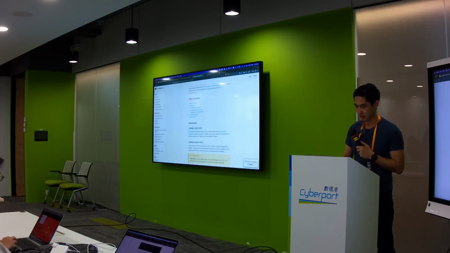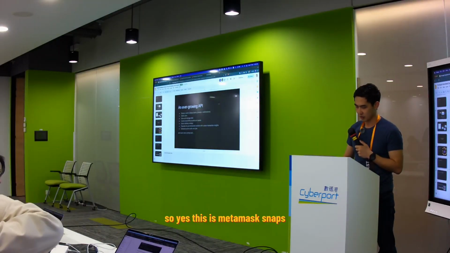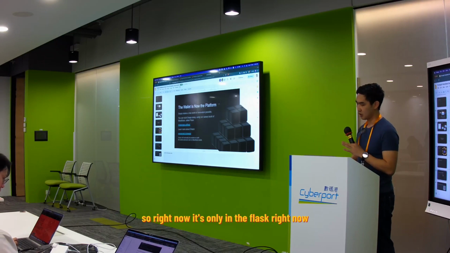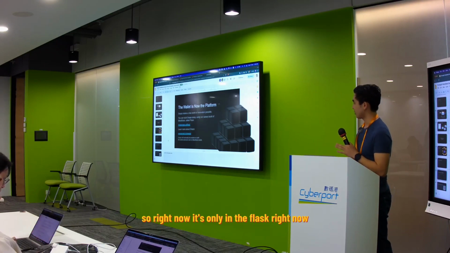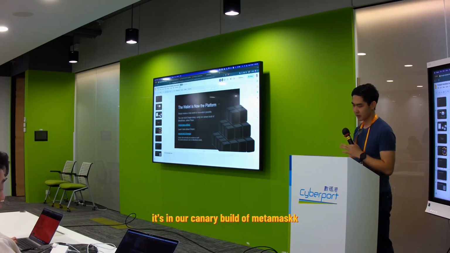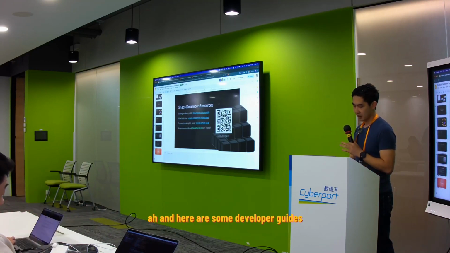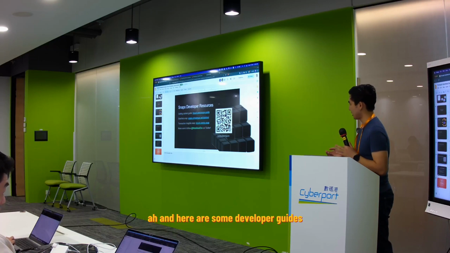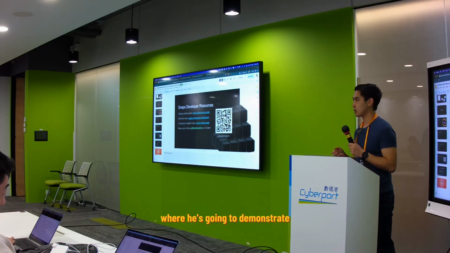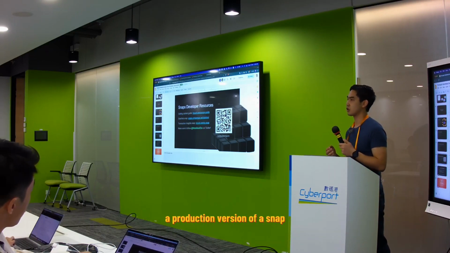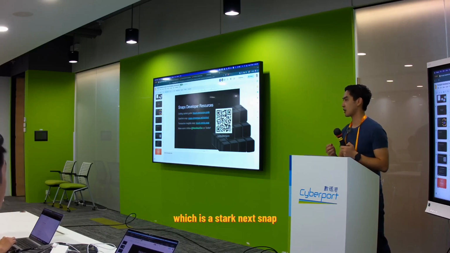Okay, back to here. So yes, this is MetaMask snaps. Right now it's only in Flask, which is our Canary build of MetaMask. You can download this within the Chrome store. And here are some developer guides. Now I'm going to pass it on to Jones, where he's going to demonstrate a production version of a snap, which is a StarkNet snap.